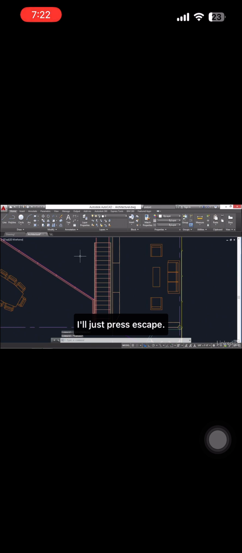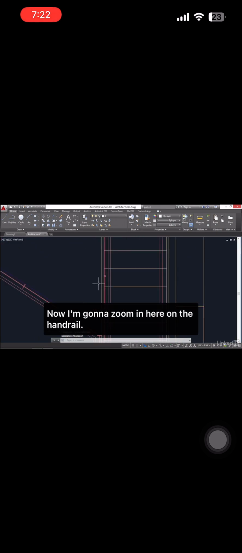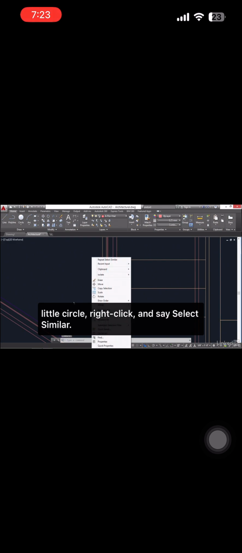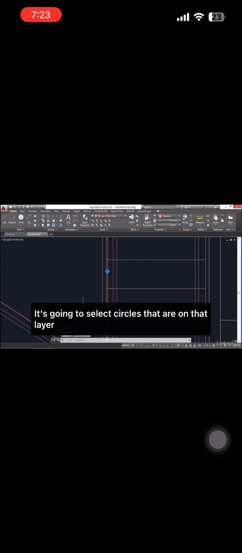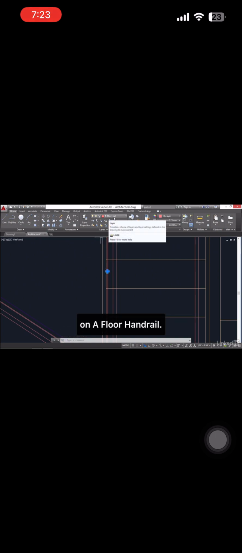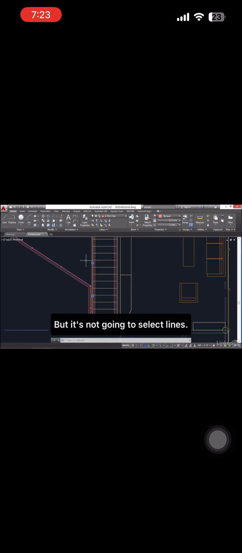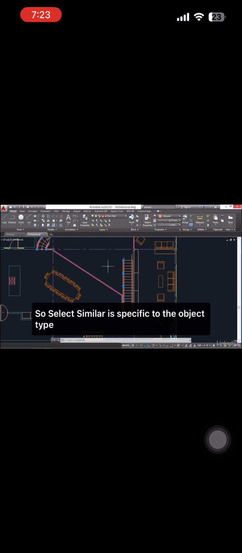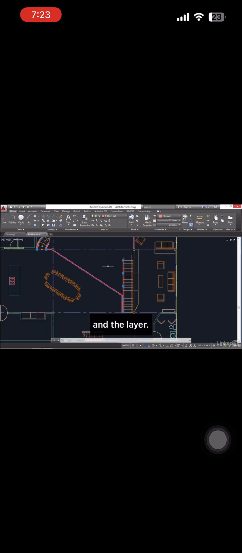I'll just press Escape. Now I'm going to zoom in here on the handrail, or on this guardrail here, and I'll click on this little circle. Right-click and say Select Similar. It's going to select circles that are on that layer, on A floor handrail, but it's not going to select lines. So Select Similar is specific to the object type and the layer.